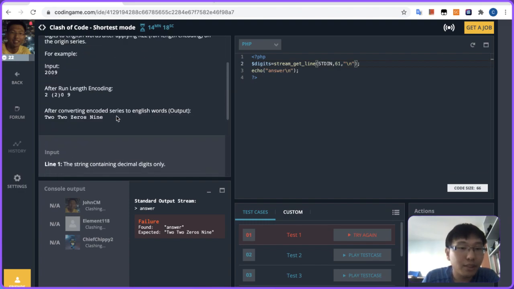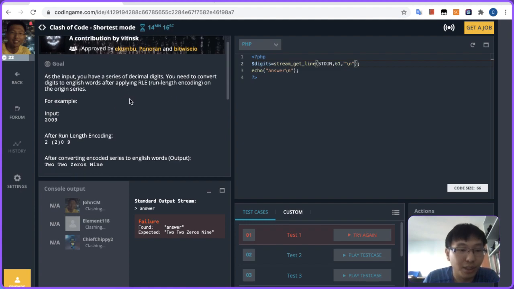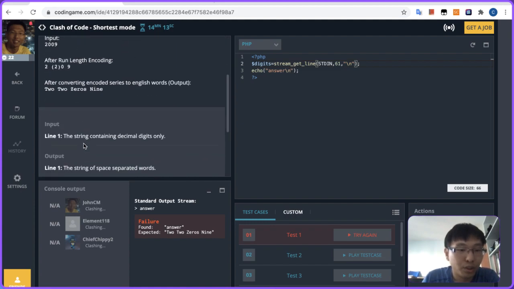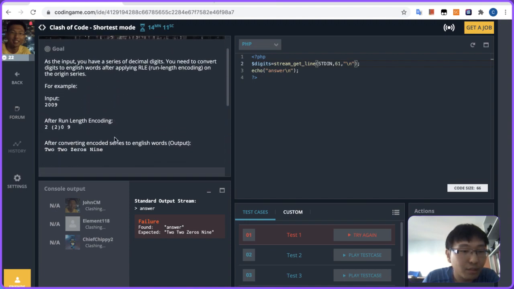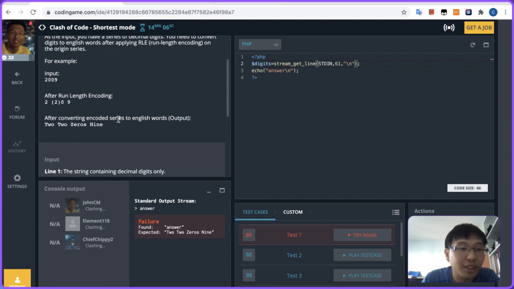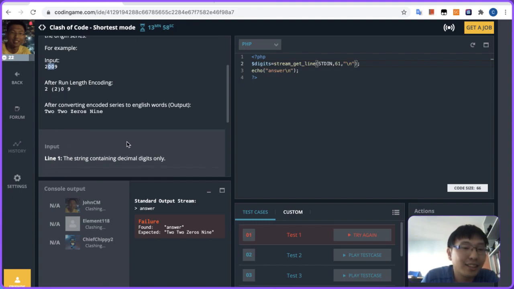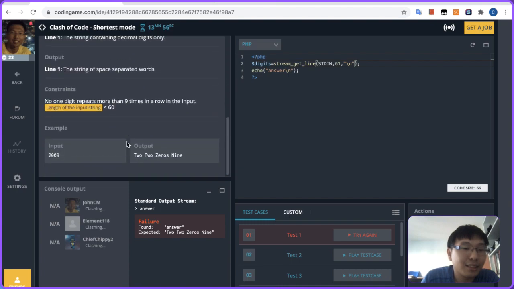I wonder if I can just. So this is what? Convert digits to English. 2209. What is run length encoding? Oh, there are two zeros here. Okay. All right. This is gonna be tough for PHP. This is gonna be tough. I have half a mind to use Python, but we have to stick to this.